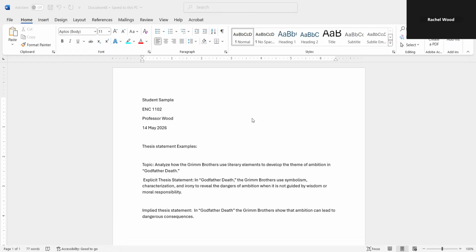The first type here is an explicit thesis statement. An explicit thesis statement clearly states the main argument of the paper and includes categories that will guide the body paragraphs. This is the easiest to do, because these categories help both the writer and the reader understand where the paper is going.